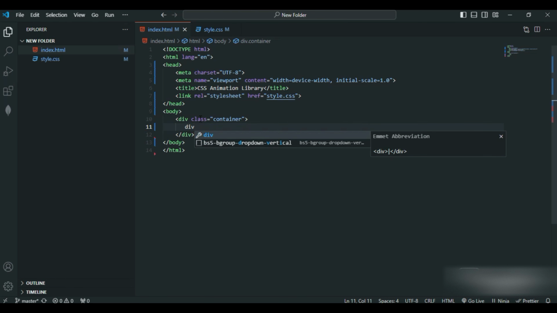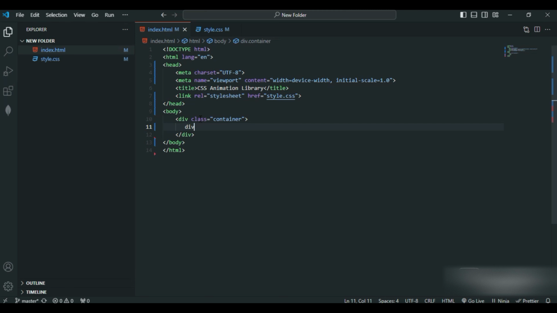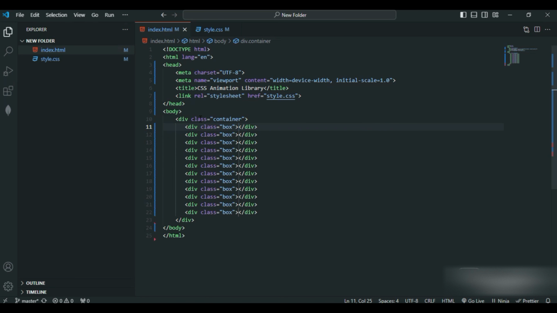Next, I need 12 more divs. Let me do one thing: a div, and I need the class name box in every div. So I'll make use of this one and give 12. So class name box we got. Also what I need is data-animation, right? So I'll be making use of the data attribute here.